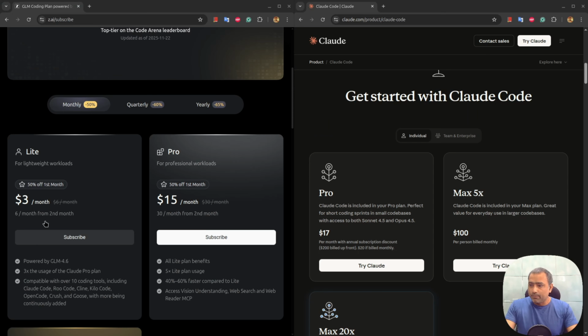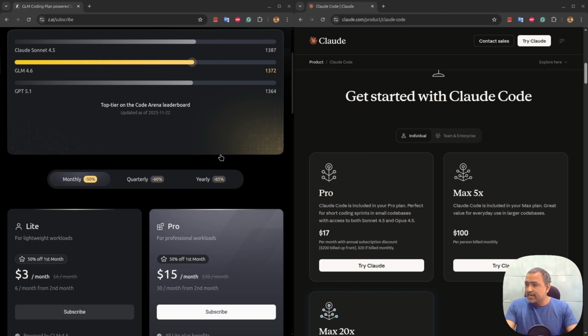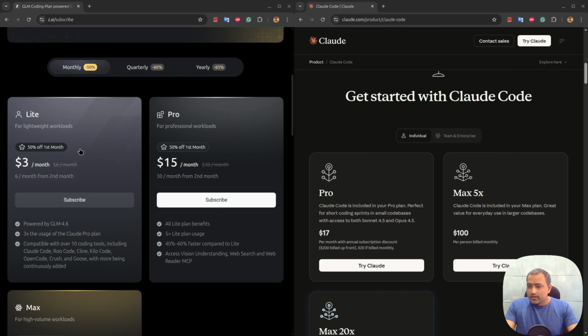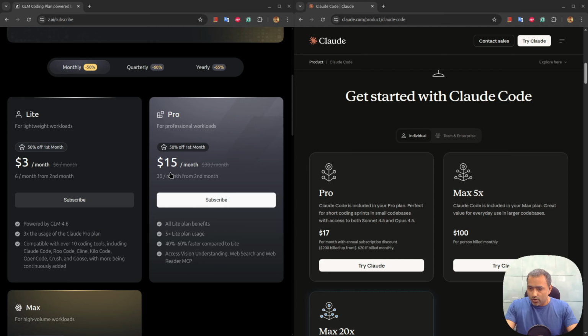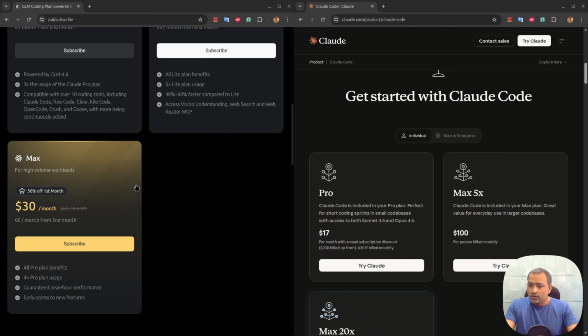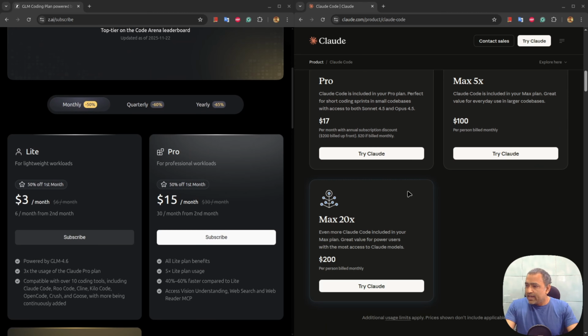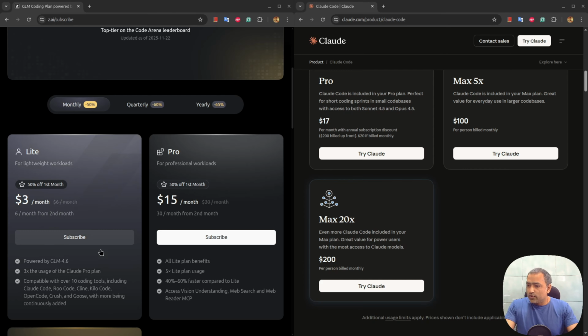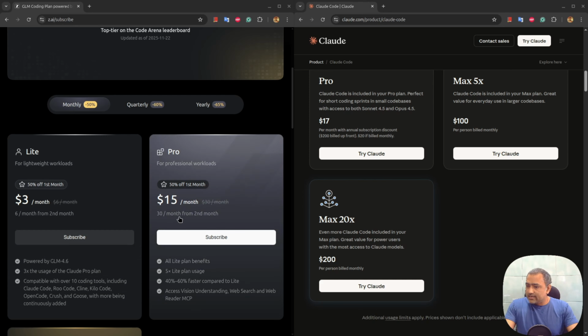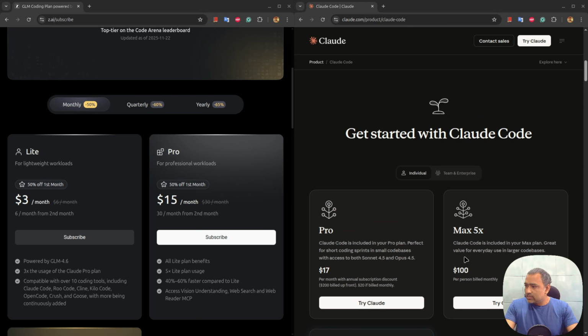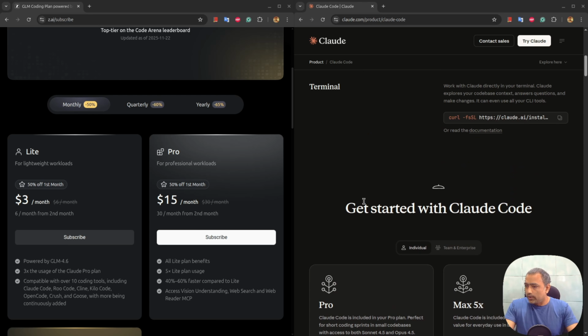Now let's compare the pricing of both GLM 4.6 and Anthropic's model. GLM 4.6 Lite starts at just $3 per month, and $15 per month for Pro and $30 per month for Max users. However, on the other hand, Claude starts with $17. If you compare both these Pro plans, it is cheaper as well. And on the Max and Max 20X, we cannot even compare the pricing because it's very high on Claude Code.